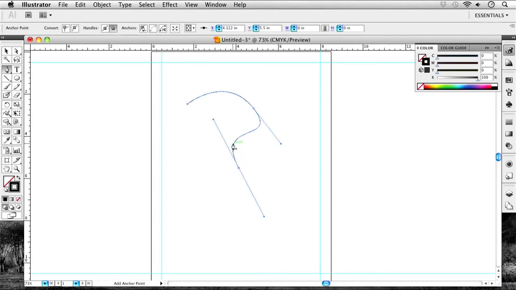So we can kind of see that we're getting an S-shaped curve out of this. So we can start to see how we might make very complex objects with these tools. Now, what happens if I want to just make a straight line off of here? I don't want my line to go in. I want to make a straight line off of here.